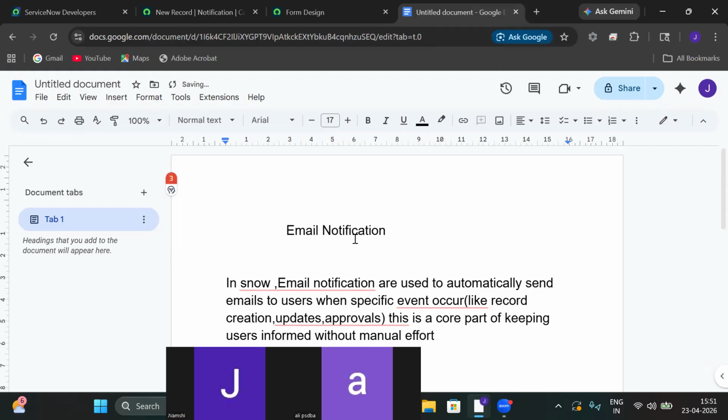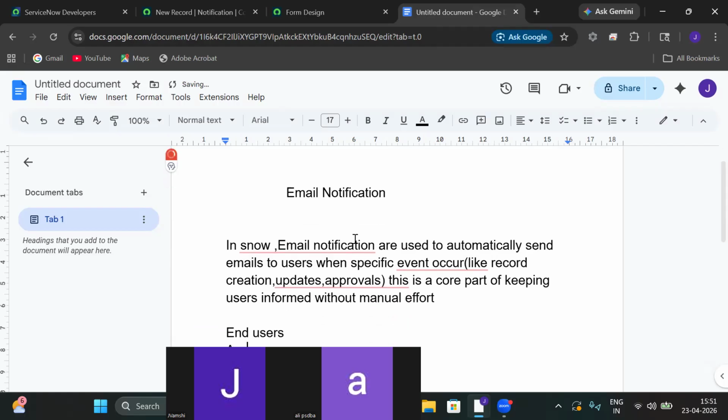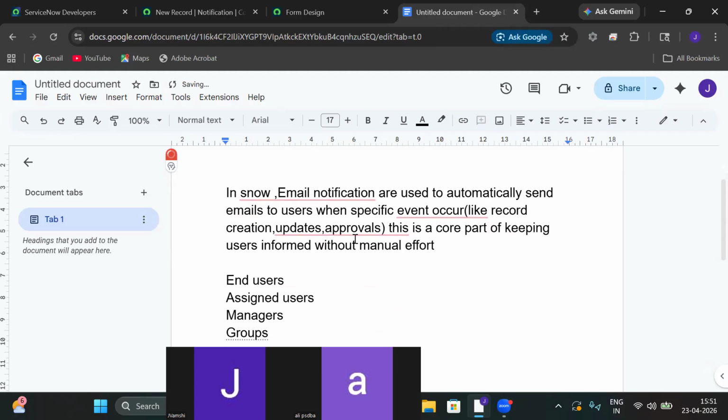So why is this helpful? Because it reaches end users, assigned users, managers, and groups, right?